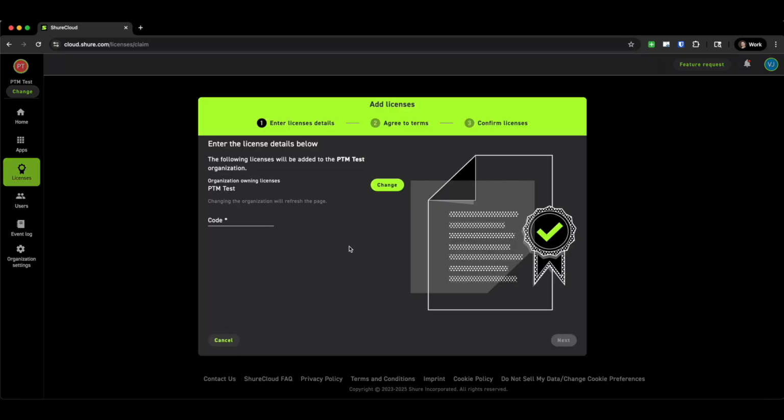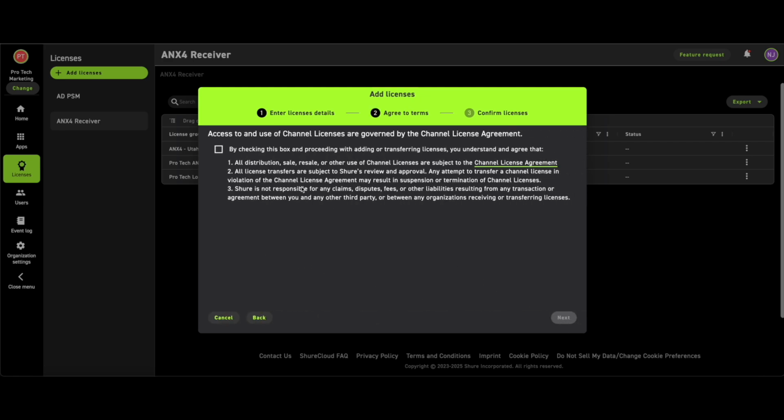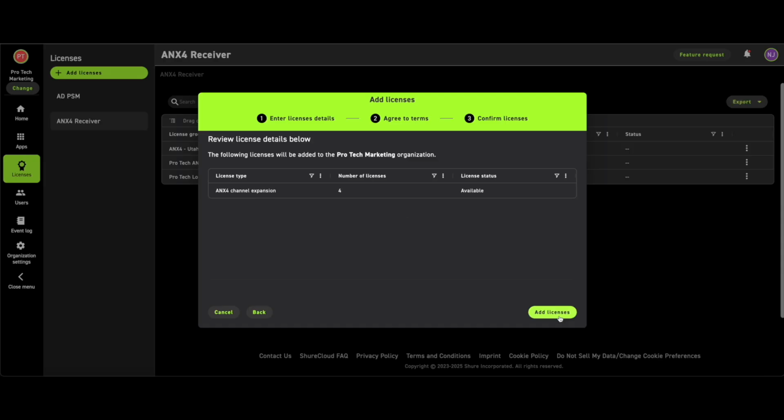This is going to bring up a screen where you will enter the claim code from your email. Once you have copy and pasted it in there, select Next, Agree, select Next. From here, it's going to show you what is available. You want to add those licenses to your user group that you created. Once you have selected Added Licenses, select Done.